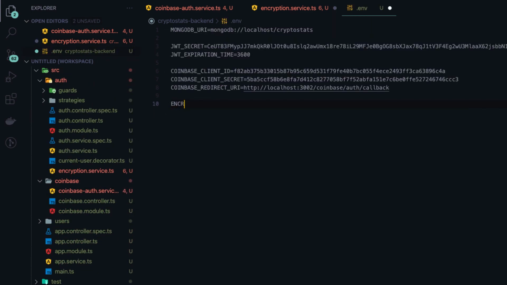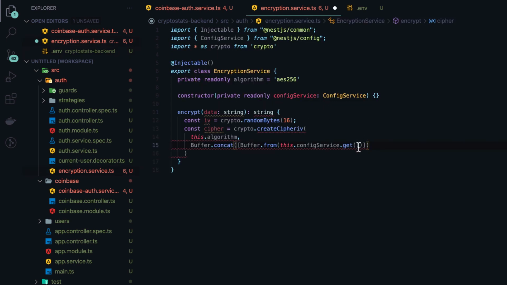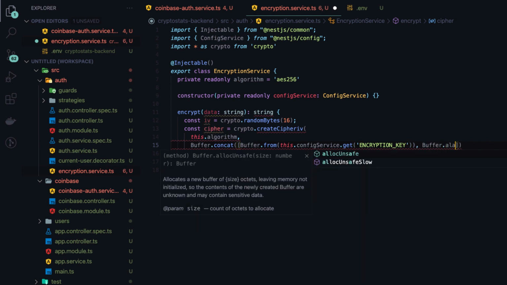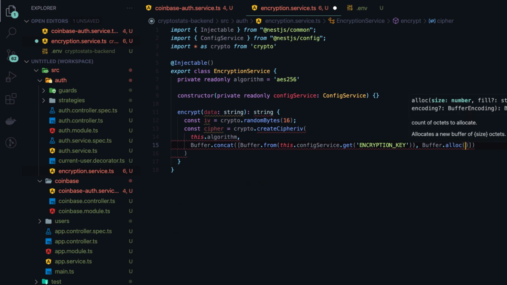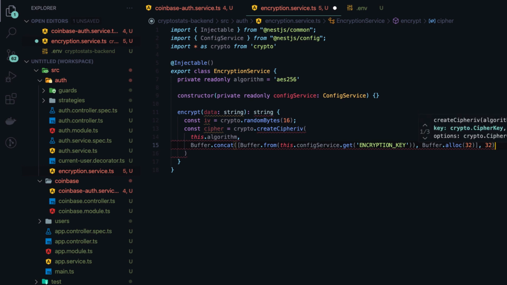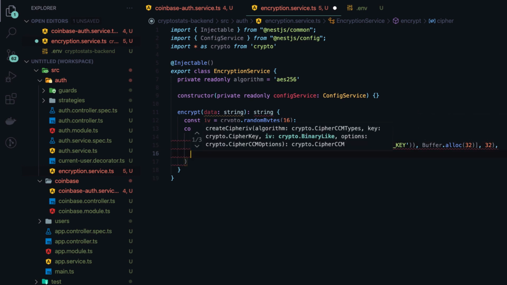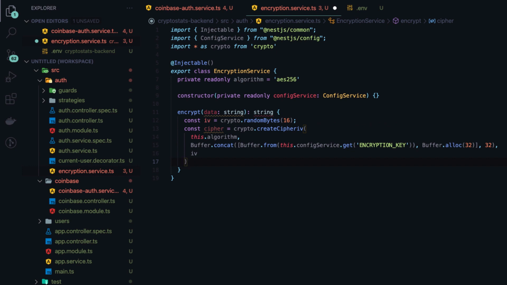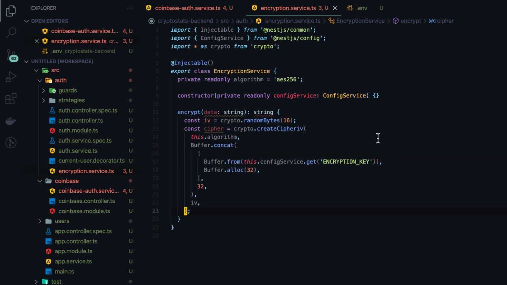So open up the .env file and specify a new property here called encryption key, and this can be any value, a long random set of characters. So now back in our algorithm here, we're going to specify we need the encryption key from the config service, and then we're also going to specify buffer.alloc, and we're going to allocate 32, and then finally we're going to provide a total length of 32 here, and then we will pass in the random bytes that we've created. So in total, this is what the cipher looks like.